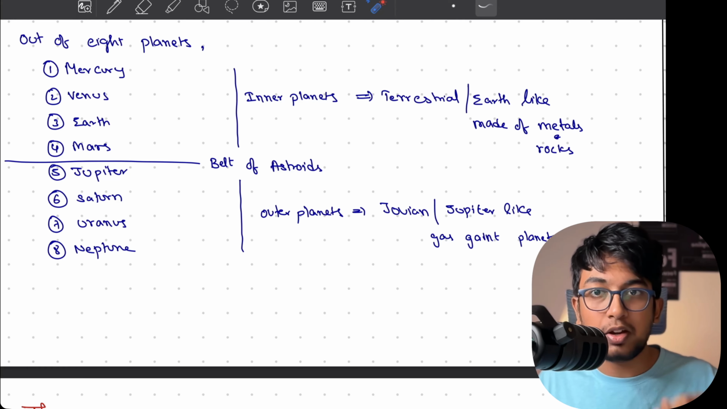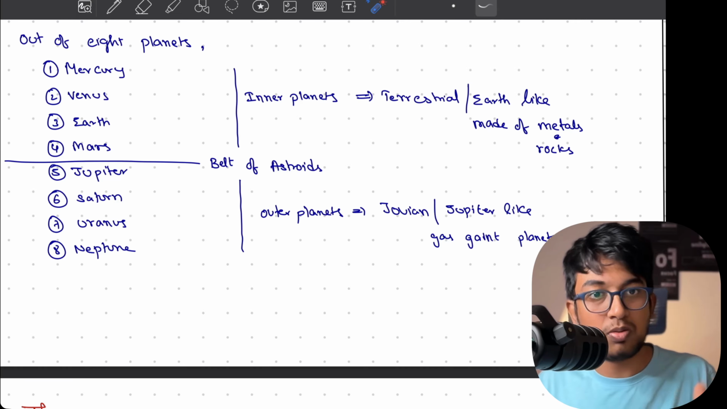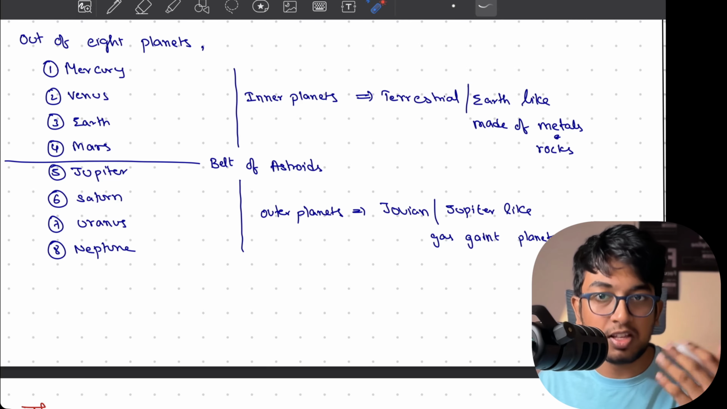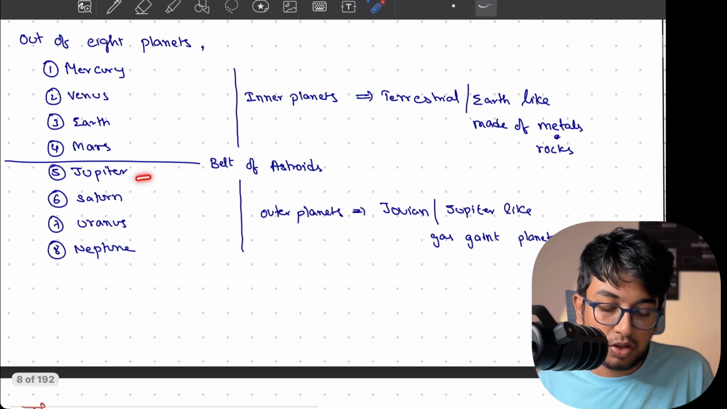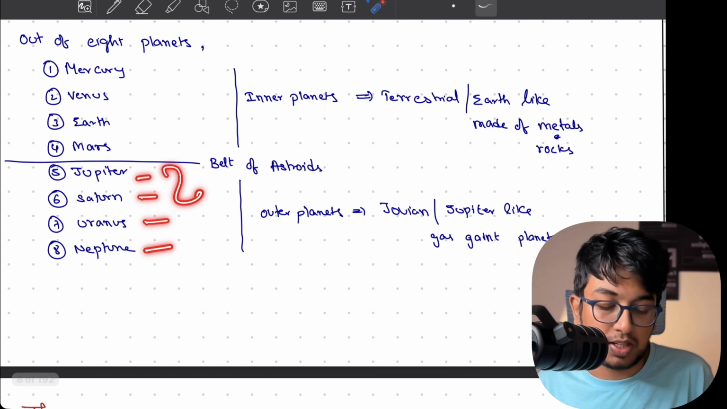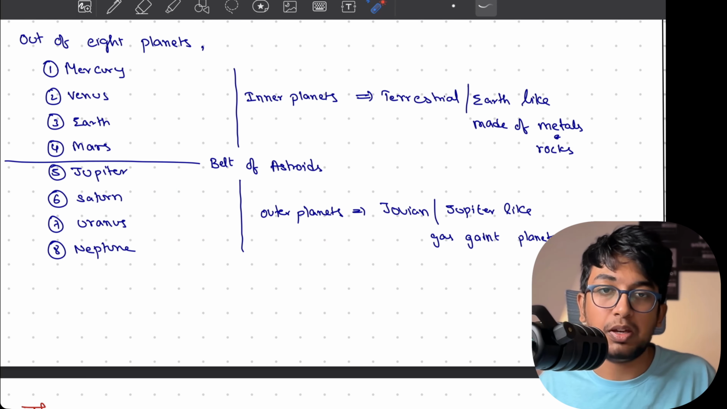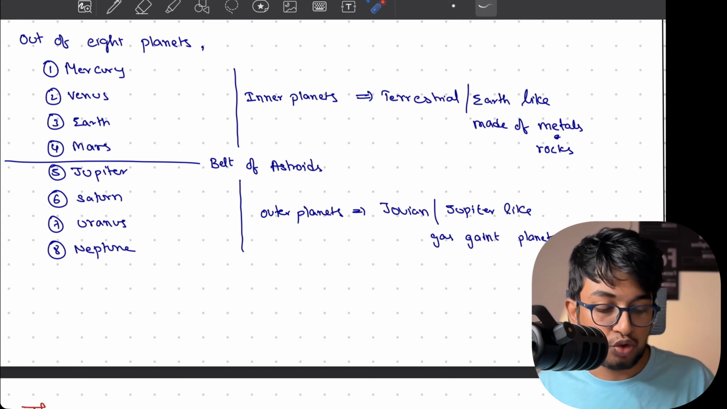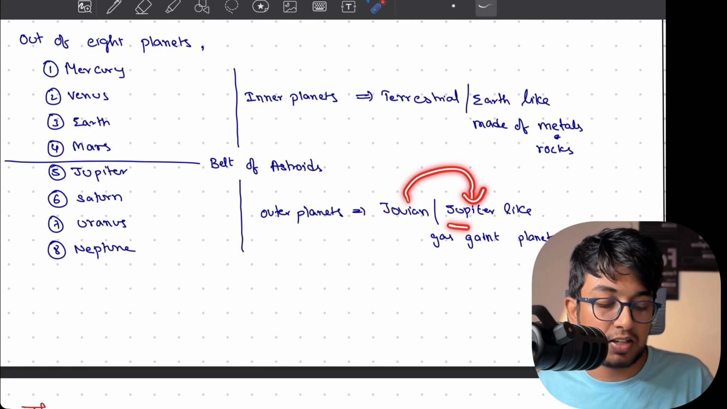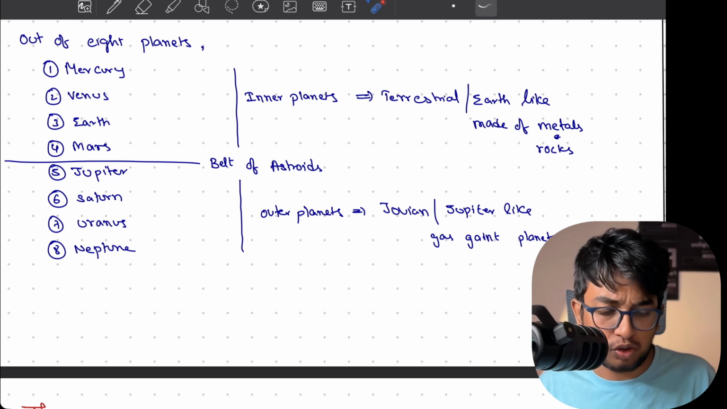You go there and you try to get out of your spaceship, or you want to land the spaceship. No, on Jupiter you can't land the spaceship. Why? I'll tell you. Here, Jupiter, Saturn, Uranus, Neptune, these are outer planets. They are Jovian planets. Jovian means Jupiter-like. So Jupiter-like, what is Jupiter? What is a Jupiter?